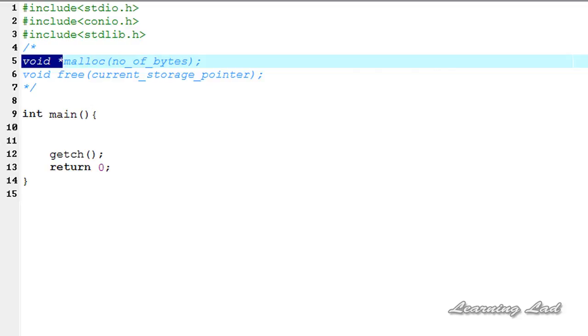So in this tutorial we're gonna see how to allocate the memory dynamically using the malloc function, and then how to deallocate that allocated memory using the free function. If you don't know what dynamic memory allocation is, or what the need of it is, please watch my other video tutorial on dynamic memory allocation.